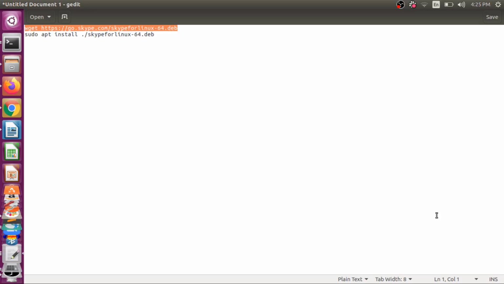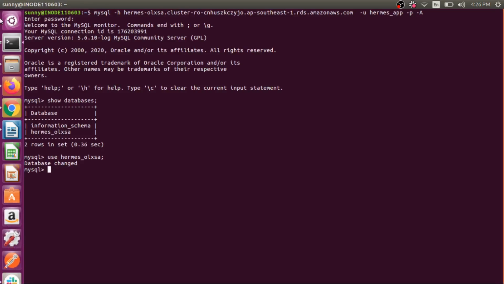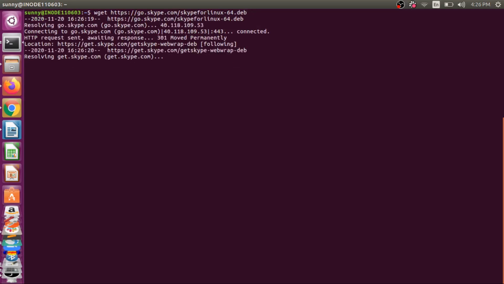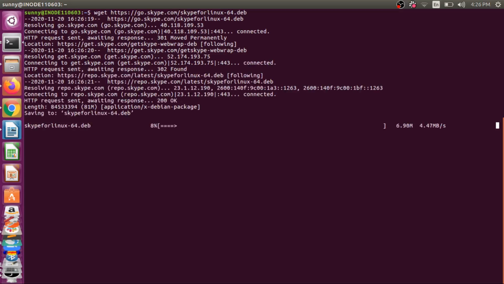So first command is wget and we need to download the .deb file from go.skype.com, and after that we have to run that command. So I will run this command, right? So it's downloading now, so it will take a few moments to get downloaded. So you guys can see it's around about 100 MB or 150 plus MB sort of downloading you need.